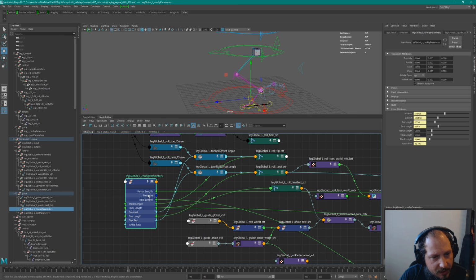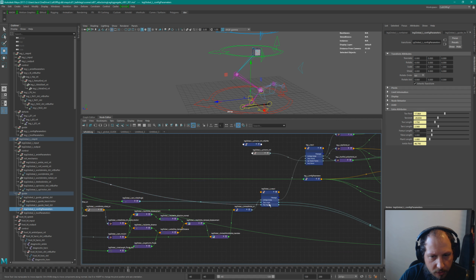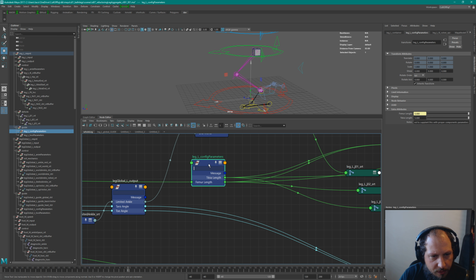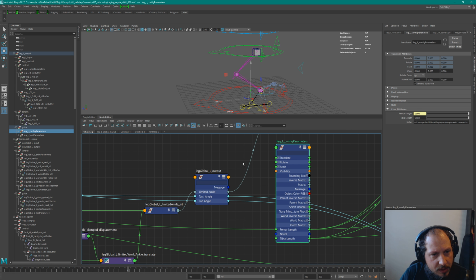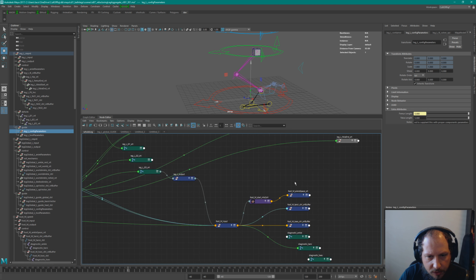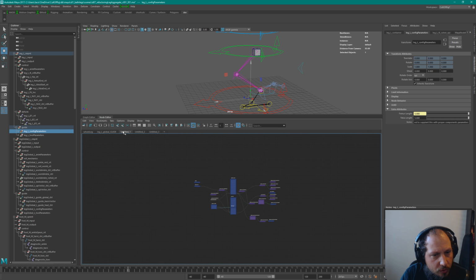So, femur length, tibia length. We do not want these to be in the leg global any longer. And where are they going? Leg config parameters. So, guide leg config parameters is these. So everything is pinned here. I don't want to mess with this view too much. Like I don't want to compromise it.